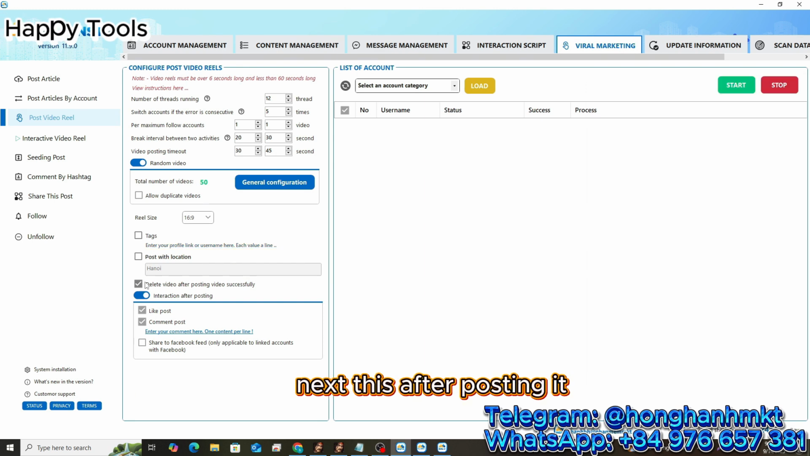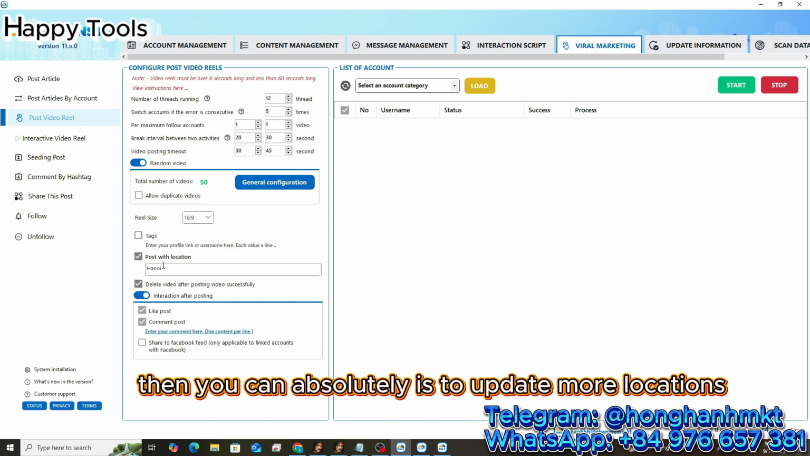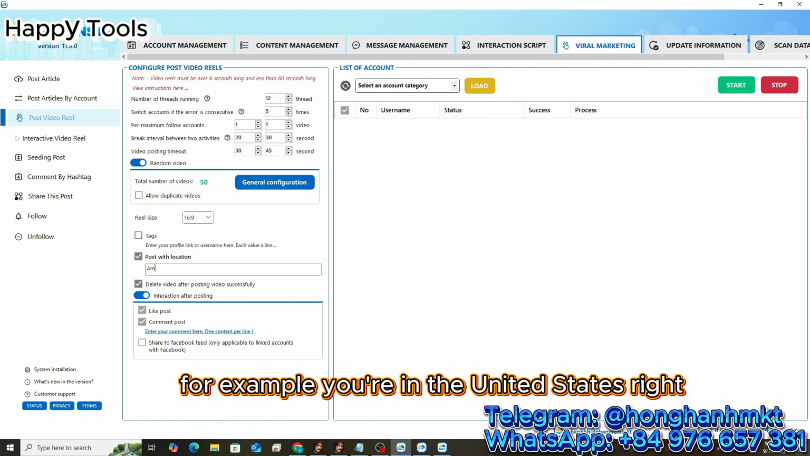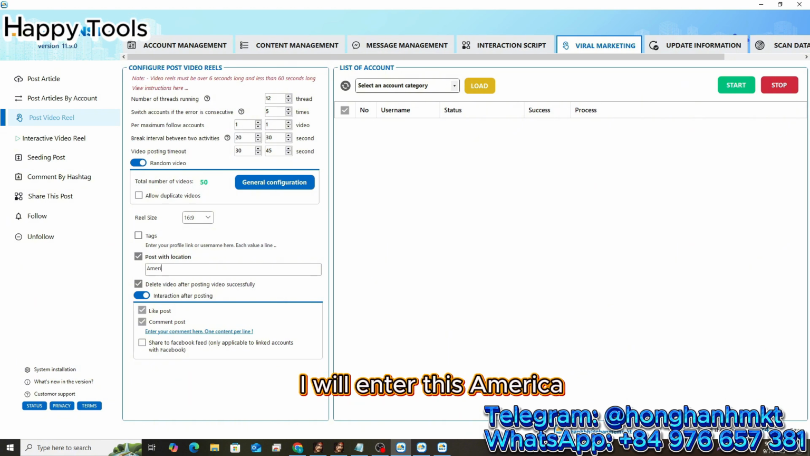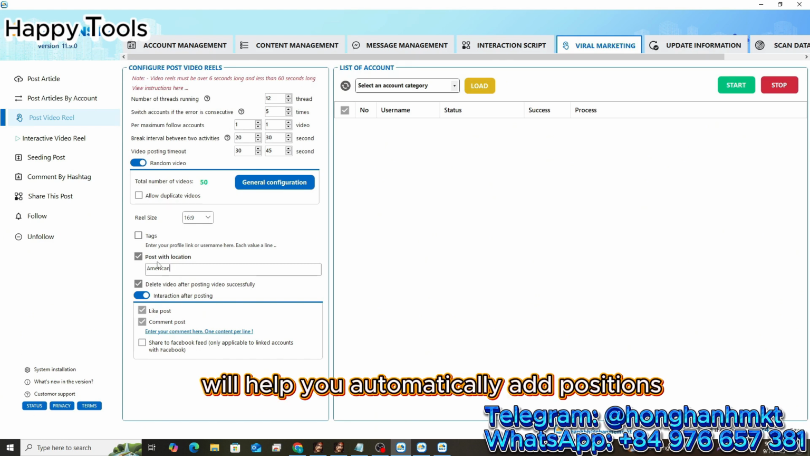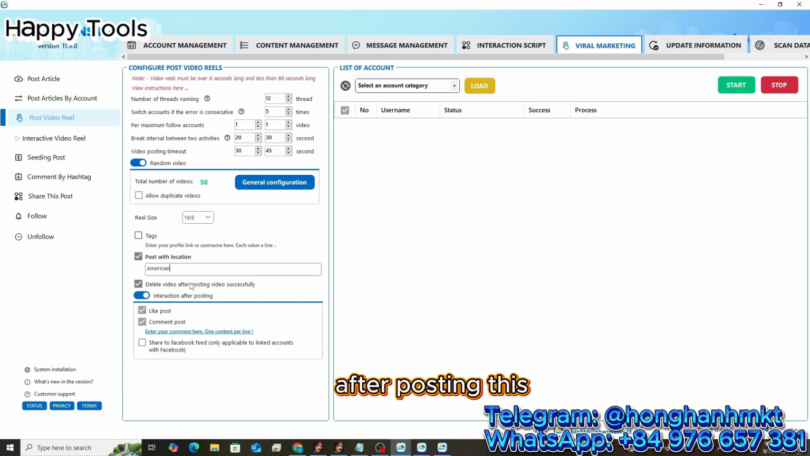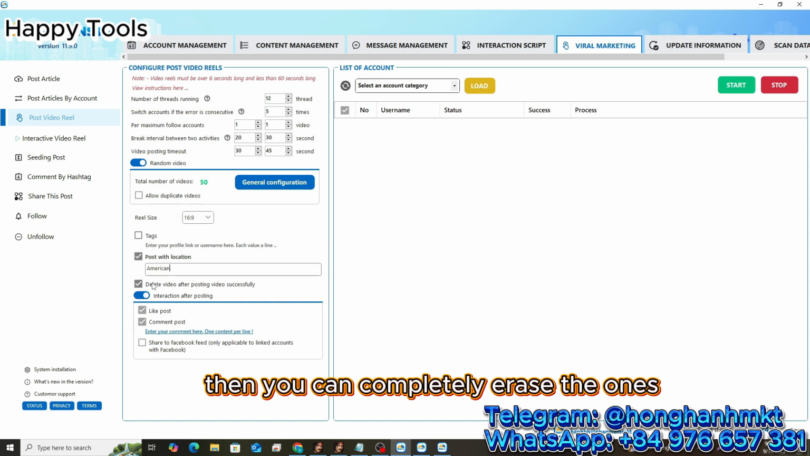Next, after posting, you can add locations. For example, if you're in the United States, I will enter America. The software will help you automatically add locations. After posting this, you can also choose to delete the videos you need to delete.